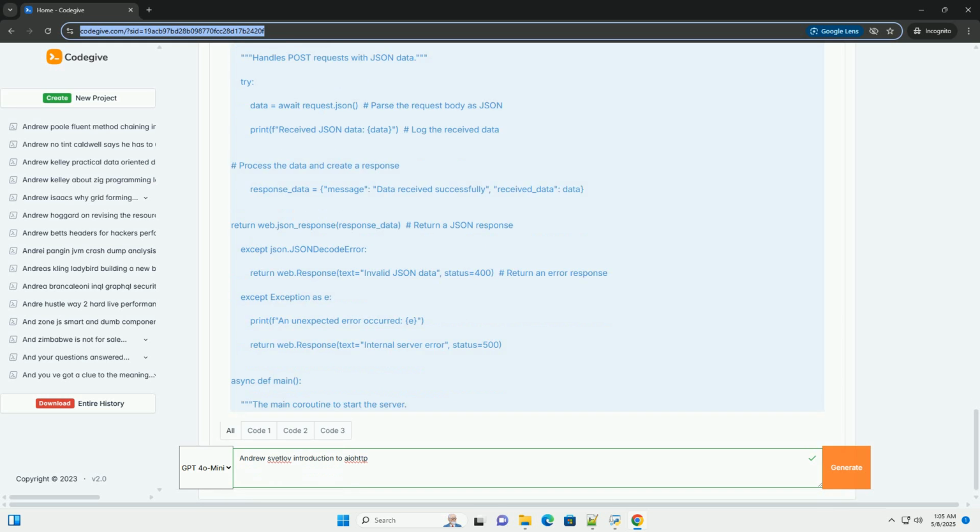Basic concepts. 1. Async and await. These are keywords introduced in Python 3.5 that are fundamental to asyncio. Async is used to define a coroutine function. A coroutine is a special kind of function that can be paused and resumed. Await is used inside a coroutine function to pause its execution until an awaitable object, for example a future, a task, or another coroutine, completes.